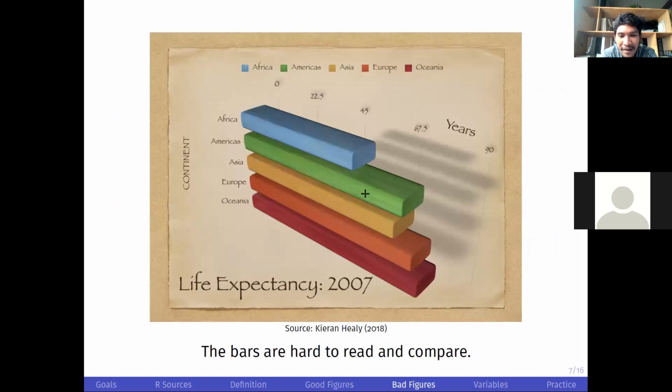Here are some graphs that we should avoid. We see that this graph has maybe a 3D chart, but the problem is that the bar chart is very hard to read, and we compare between each other. So we should avoid a graph like this, because if we have a ruler, we need to measure from this to this, to each coordinate.